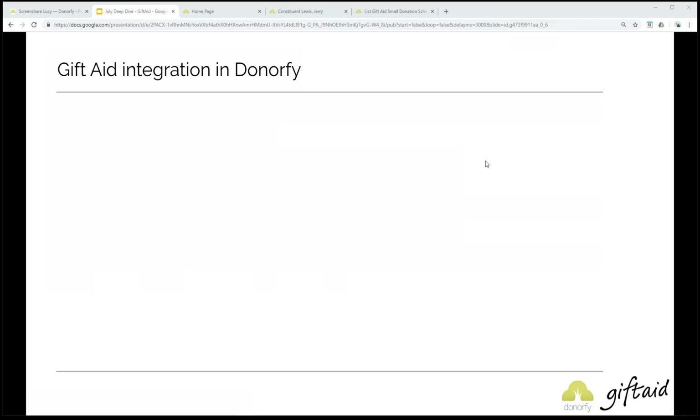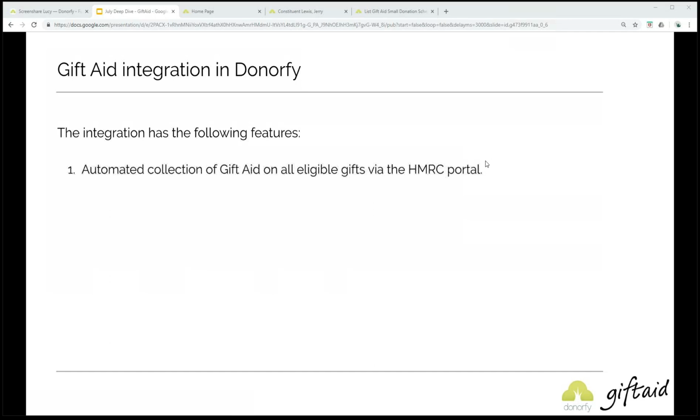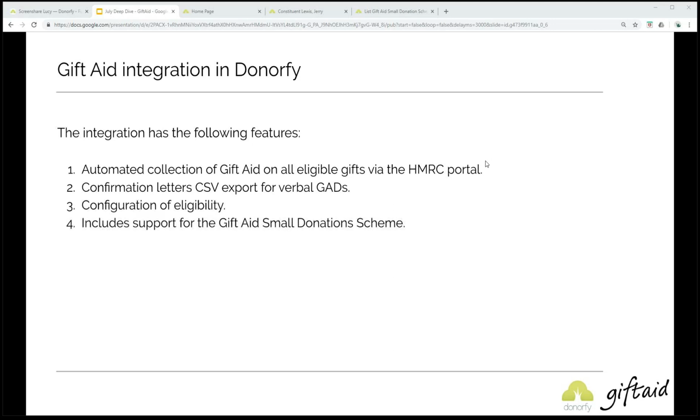So what does the GiftAid integration in Donorfy look like? Well, it has the following features. It will allow you to automate the collection of GiftAid on all the eligible gifts via the HMRC portal. We can send out confirmation letters for verbal GiftAid declarations. And you can configure the eligibility of the GiftAid claim in your Donorfy database. And then we can also include all the support for the GiftAid small donation scheme. So we'll have a look at that as we go through.